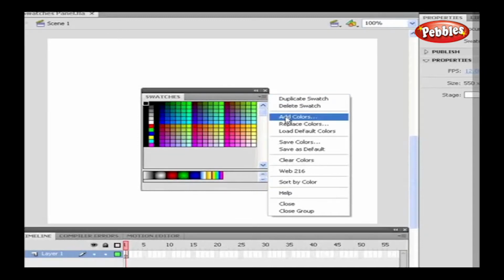Add Colors. We can import colors from other applications into Flash through this option. The file types will be CLR, ACT, and GIF. Replace Colors. Well, these colors can be replaced from another application by importing them into Flash. Load Default Colors. This will load the standard or default colors of Flash. Save Colors. We can save the newly created colors from the Color Panel and add them to the Swatches Panel and save them using this option. Save as Default.